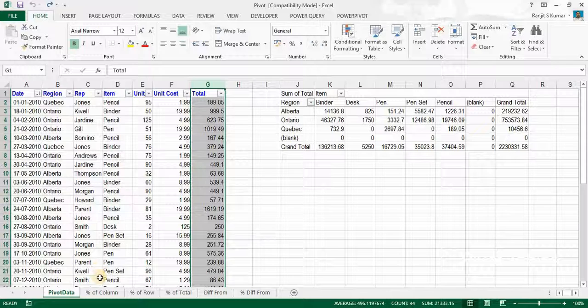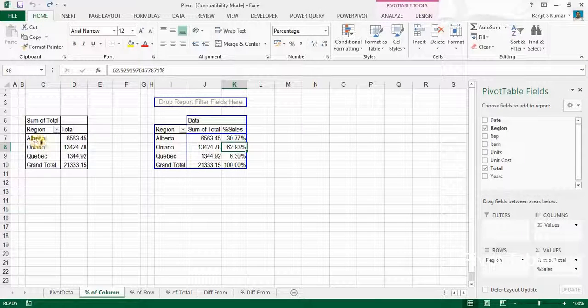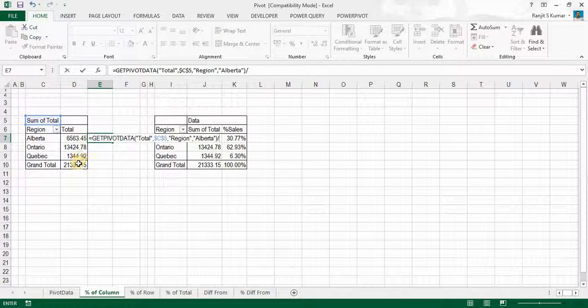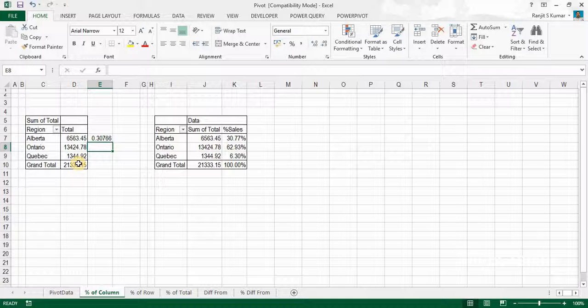Okay, now moving on to some other calculations of a pivot table. Say I have a simple pivot table, region-wise total sales. I want the percentage of total sales in the pivot table itself. One way is to calculate it manually, equal totals divided by the total, and it gives me the percentage. But the other way is to calculate it in the pivot itself.